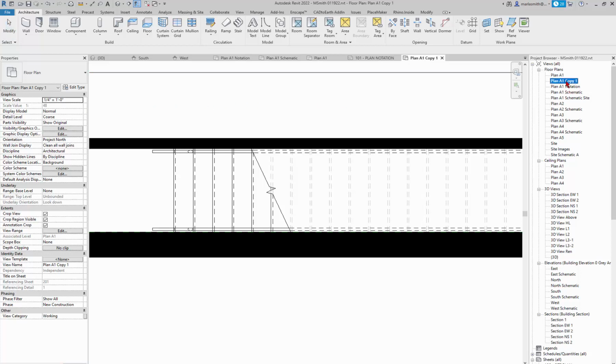And then I'll come over here and rename it, which I should have done earlier. And I'll name it stair. Or let's name it bar, because that's what we're going to work on. Okay?